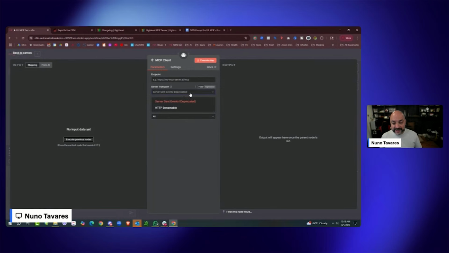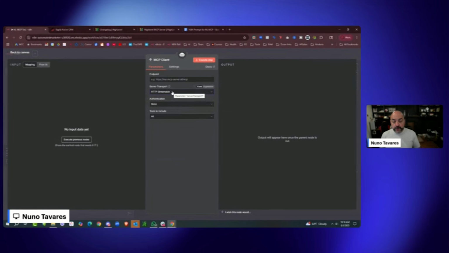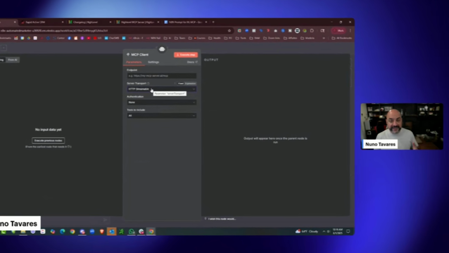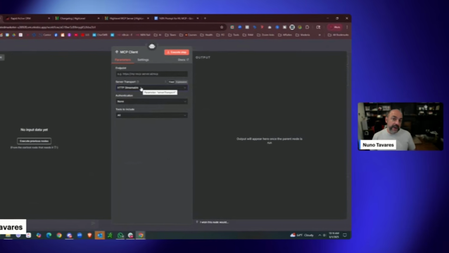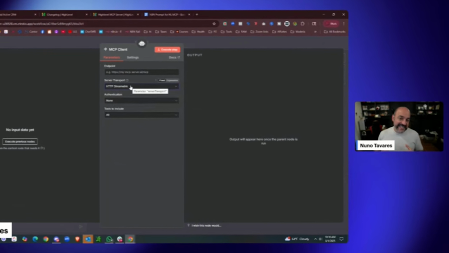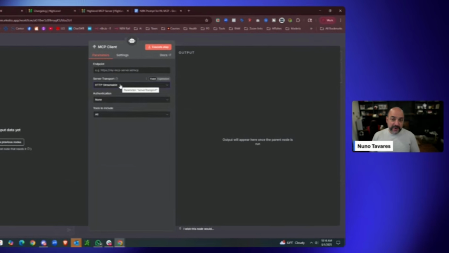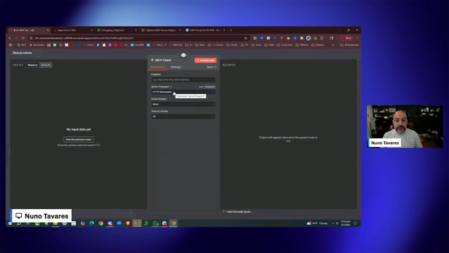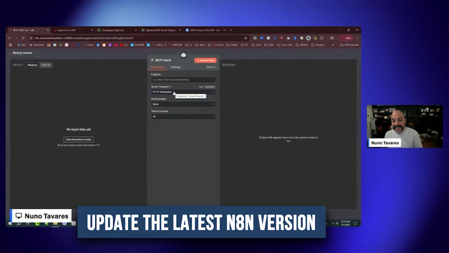If you do not see the ability of a dropdown to go to HTTP streamable, it means you do not have the most up-to-date N8N version. If you don't have the most up-to-date N8N version, you have to stop. You have to go and update because this will not work with the other version that we have available. This took me a day to figure out that I was working in an outdated server because I could not get this thing to work no matter what I did. You have to make sure you update to the latest N8N version in order for this to work.